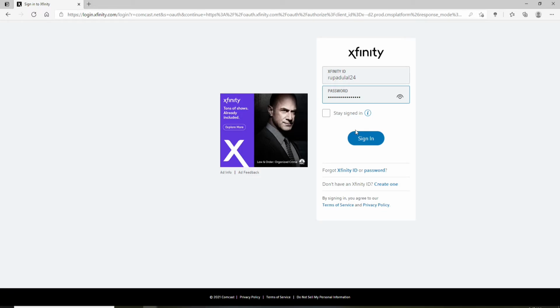And after you're done, if you'd like to stay signed into the system, click on this box that says stay signed in so that you won't have to log in again and again.